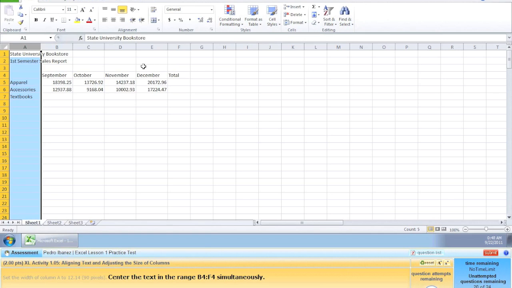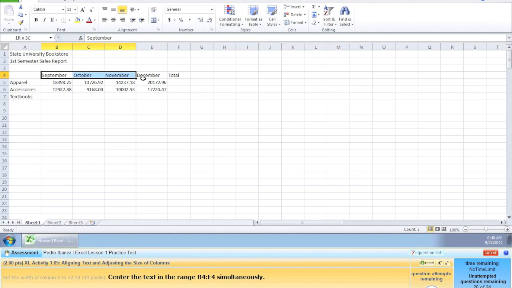Center the text in the range B4 through F4 simultaneously. Center. Now, where have we seen that? That's on Microsoft Word, right? We're going to use these things right here. So we have to select B4 through F4, and we just click here, center. Boom, that's it.